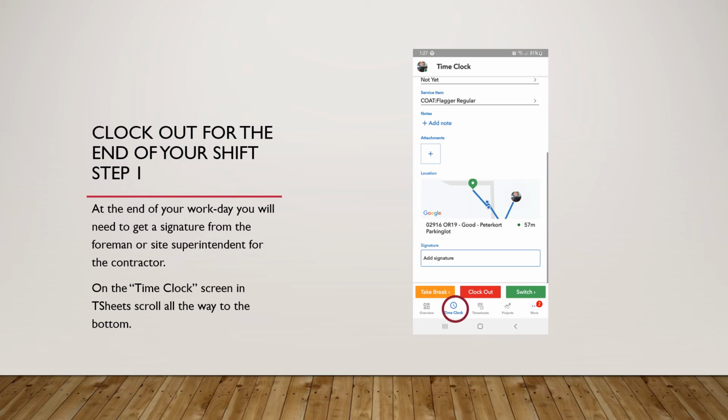Make sure you're on the time clock screen in TSheets. You can verify by looking at the navigation bar at the bottom of your screen and making sure time clock is highlighted. Next, scroll all the way down to the bottom. You will see an area there for gathering a signature.